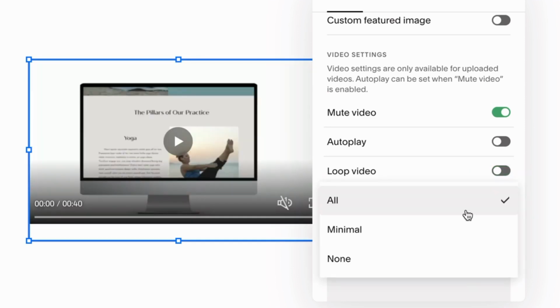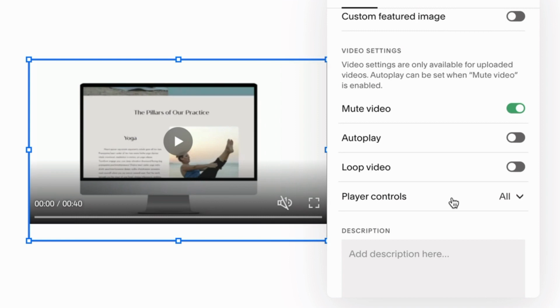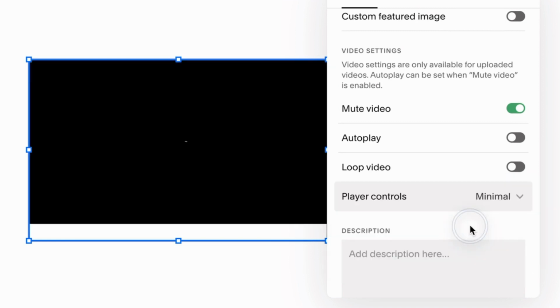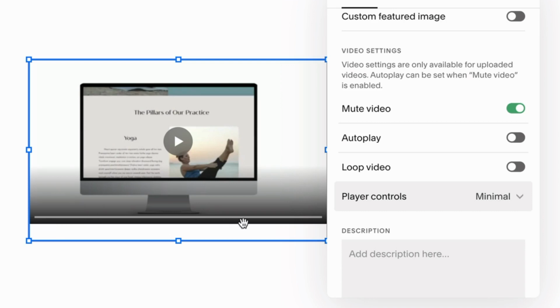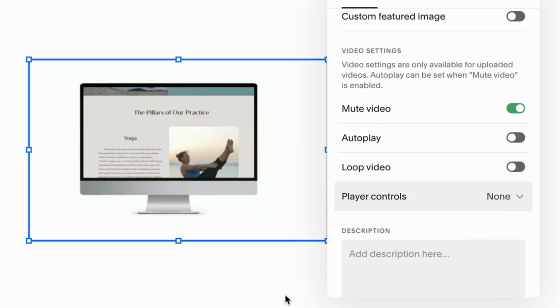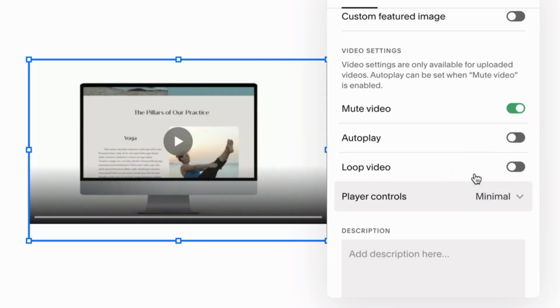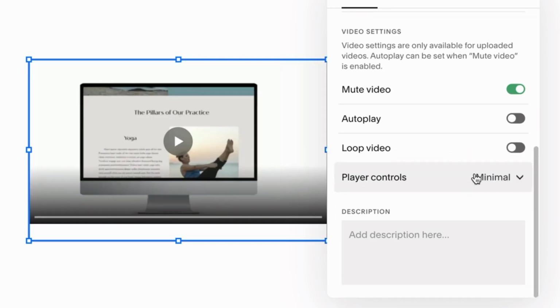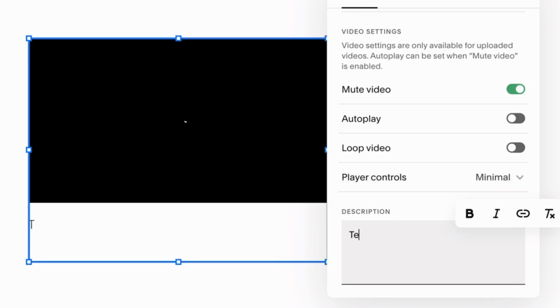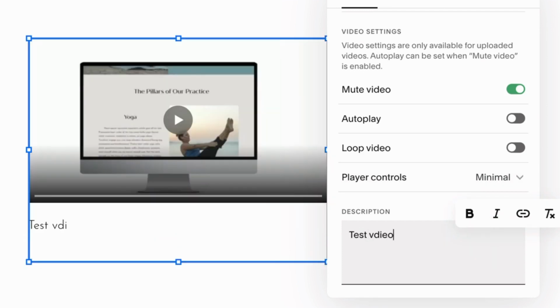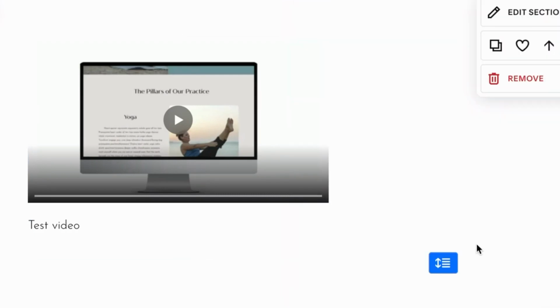You can customize your video controls. It's not a lot you can do here, but you can select them. You'll see all the controls shown here. You can select minimal, which will just give you the play button and the progress bar, or you can select none, which would give you nothing. My recommendation is that unless you're going to be auto-playing that video, I would have the player controls at least to minimum so people actually know there's a video. And then in here, you can add a description if you'd like to show up underneath the video. Again, totally optional, but you have the ability to do that as well.